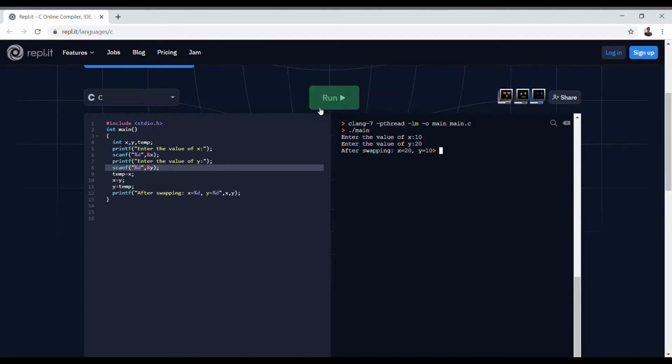Let's execute for other values. Value of x is 100, value of y is 50. See, after swapping, x is equal to 50 and y is equal to 100. So this concept, the swapping of two numbers, we have done using the third variable temp.